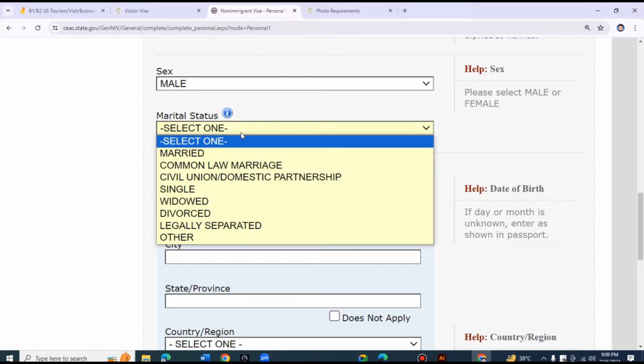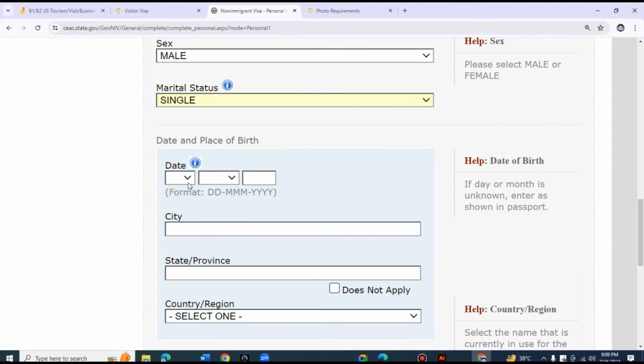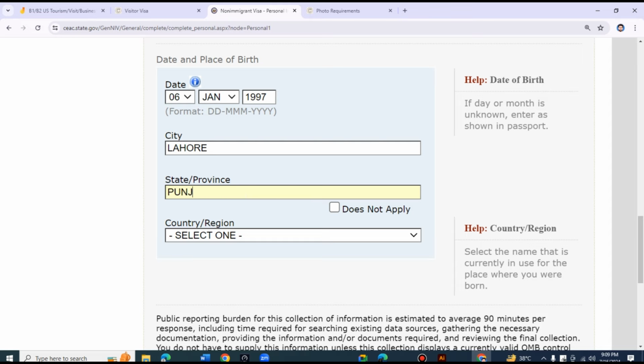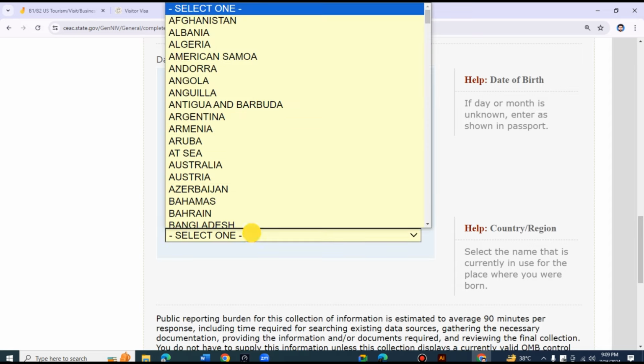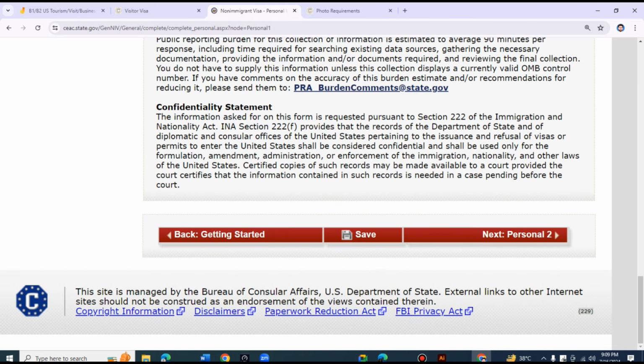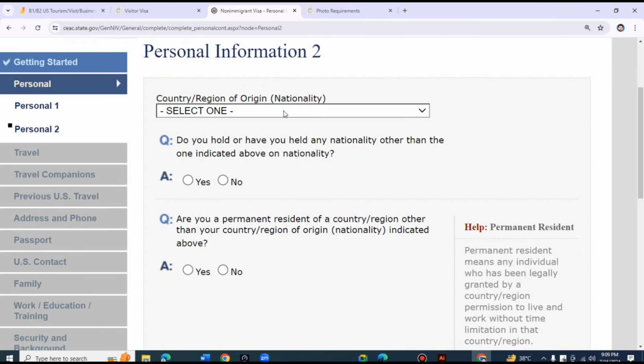I could say male. For example, I say I'm single, and my date of birth, I will assume like this, is not my date of birth, I'm just assuming. So my city, for example, in Pakistan, I am in Lahore right now. My province is Punjab. Select country, Pakistan. I have completed this, and now I will move down to personal two. Like you see, this is very simple.